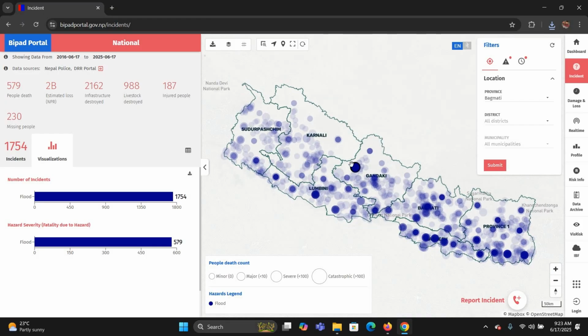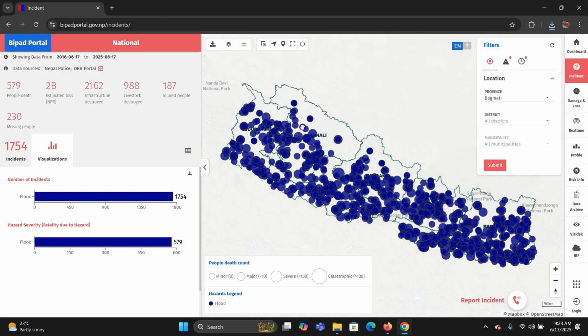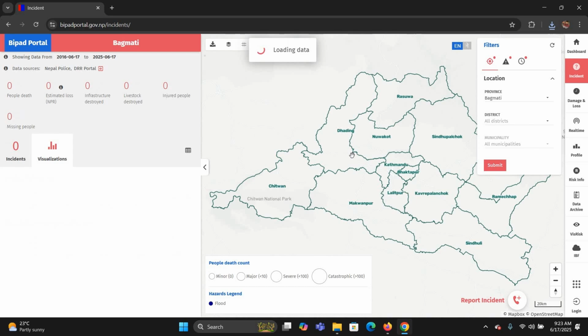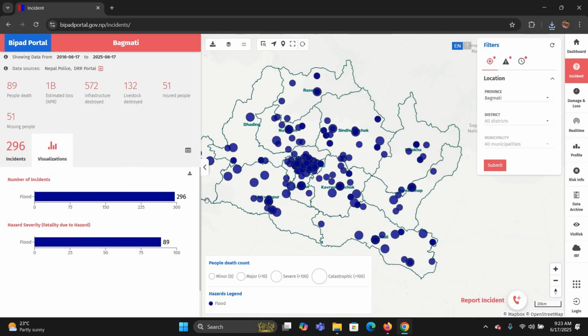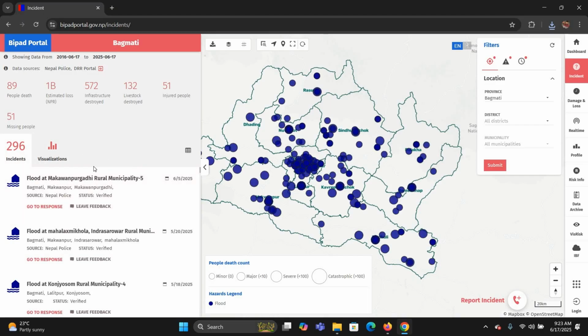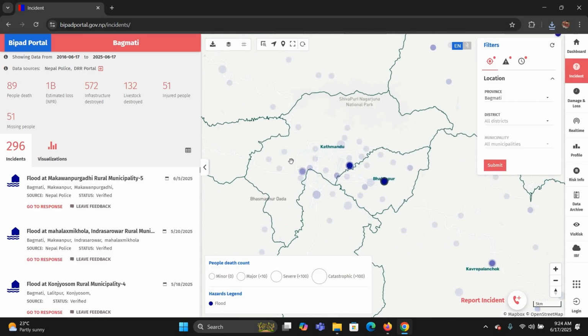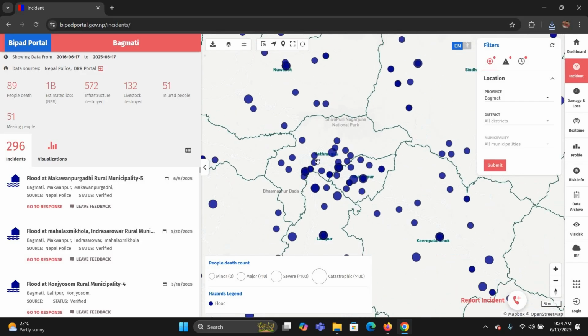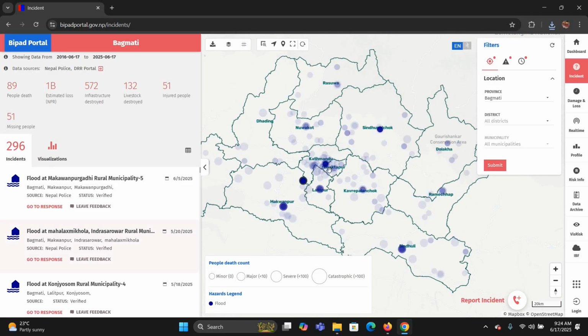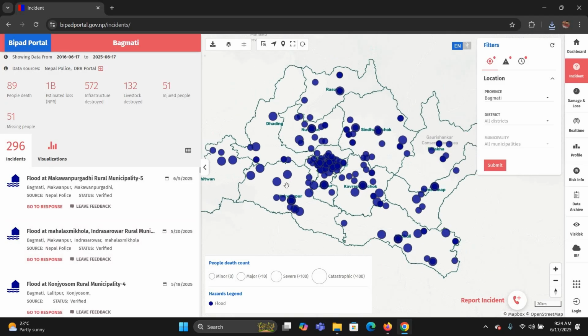Sometimes it will take time. I think the stats have changed. Let me go back. Okay, Bagmati, submit. Now the stats are changing. In Bagmati, in the last 10 years 296 incidents have occurred in different parts, and you can also see the cluster is quite high nearly in the Kathmandu area. It is really interesting to see.